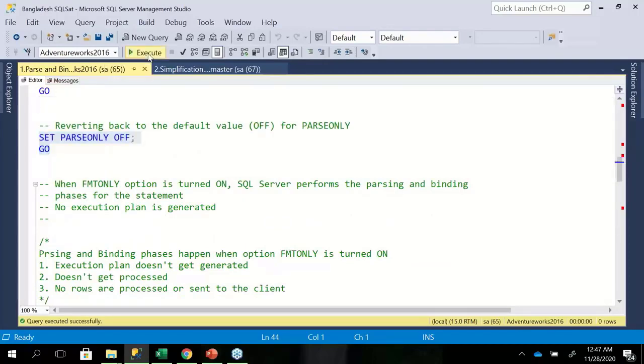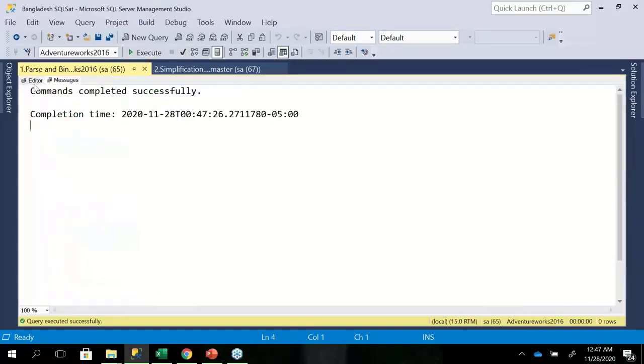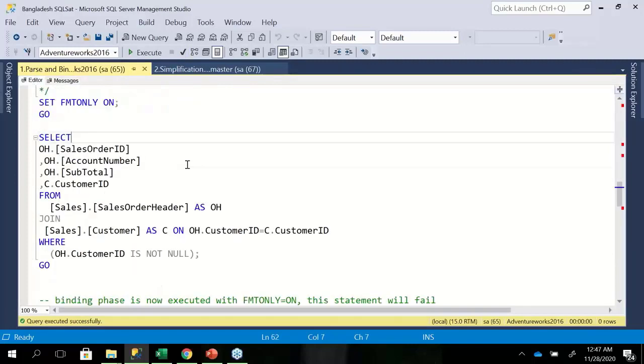Now let me turn the parse only option off, and let me turn the format only option on. When I turn this format only option on, both the parser as well as the binder will be invoked. So let me turn on that format only option.